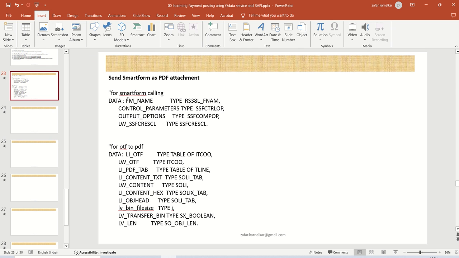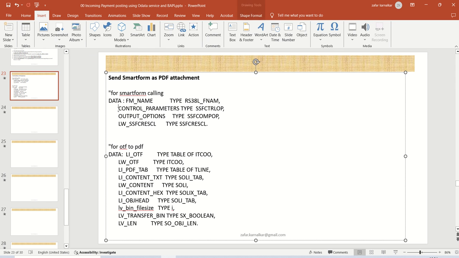If you work with a smart form, we know that we always use the SSF_FUNCTION_MODULE_NAME function module to get the smart form's function module name. Then after getting it, we have to call that function module and pass the control parameters and the output options, and the OTF data will come in the structure column OTF, which is a deep structure. To convert the OTF into PDF, we require some data declarations like the OTF table, PDF table, hex content table, etc. with the respective types.